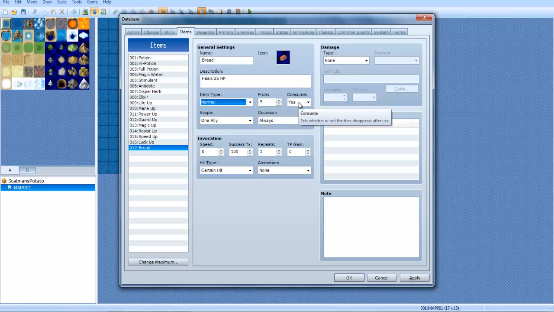The consume thing: if you say yes and you use it, it will subtract by one, like however many you have, because that's how normal items work. But if you say no, you'll have an infinite supply of them, basically. If you have one of them, it will never go away, no matter how many times you eat it.